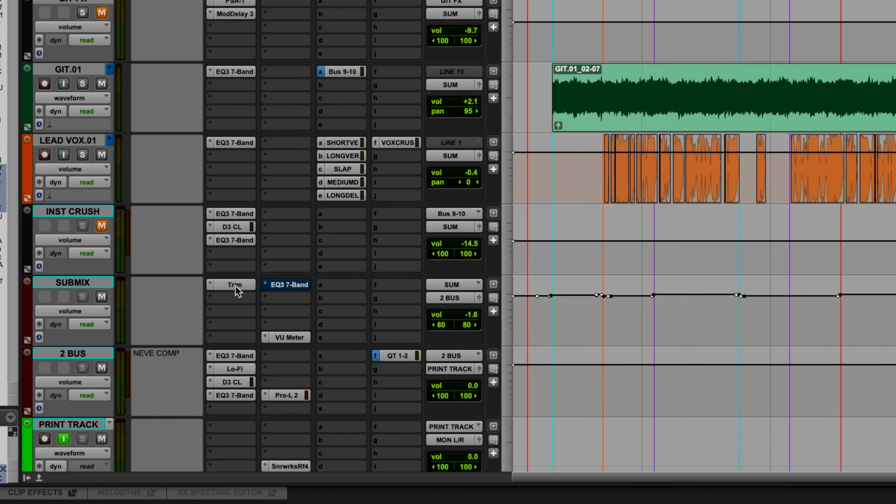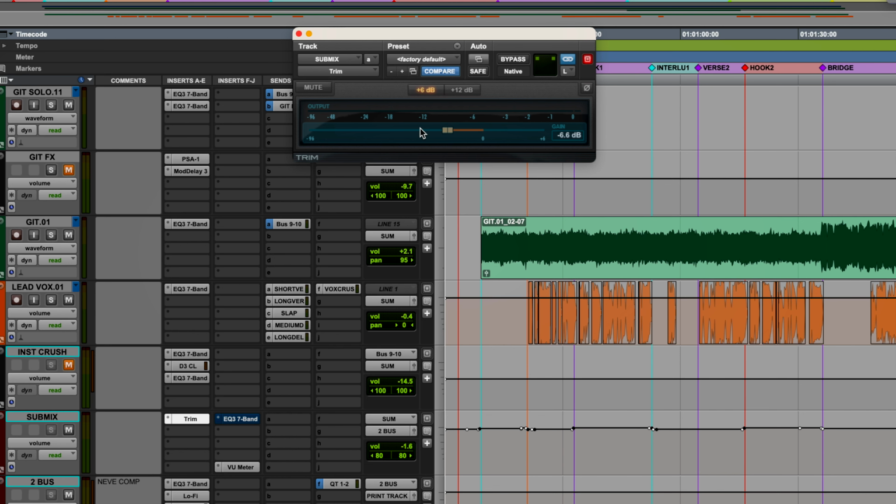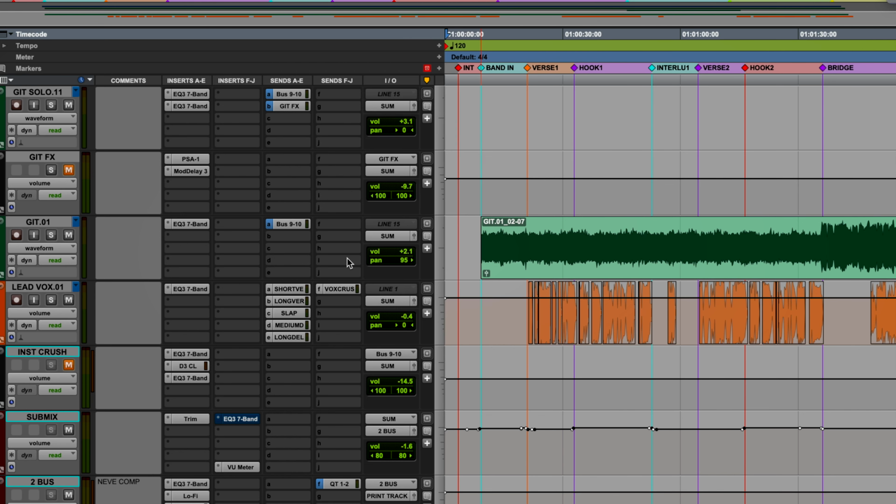Pro tip: put a trim plugin at the top of your submix. That way, if your mix starts to get a little unruly, you can simply go here and turn your mix down without having to go back and start turning down individual tracks.